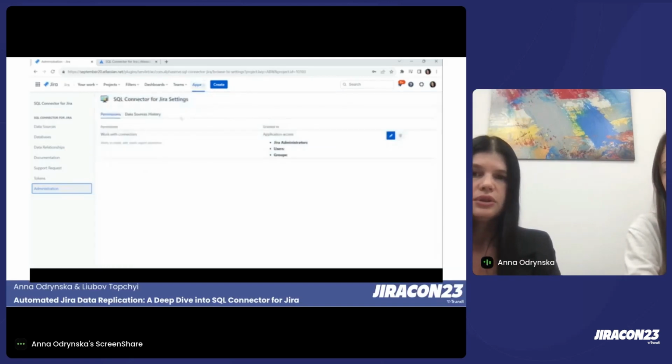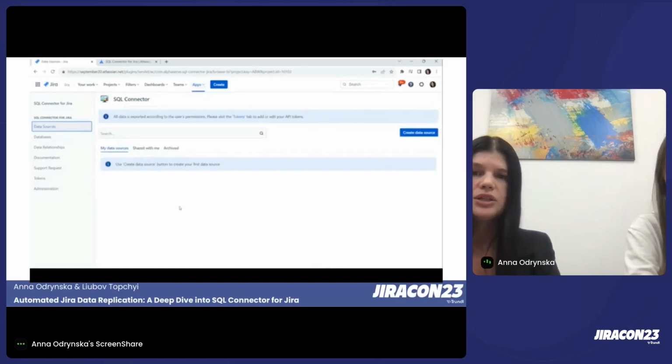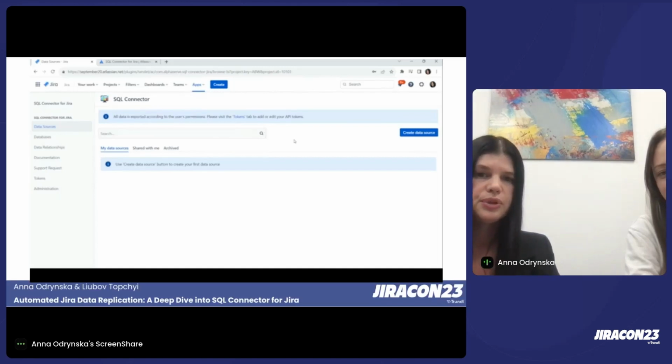And if the user is granted permission, the user will be able to find the application under the apps. So here we can start to create a data source, but very important things to mention that all the data will be exported according to your Jira permissions. So all the permissions and level of the permissions is applied.